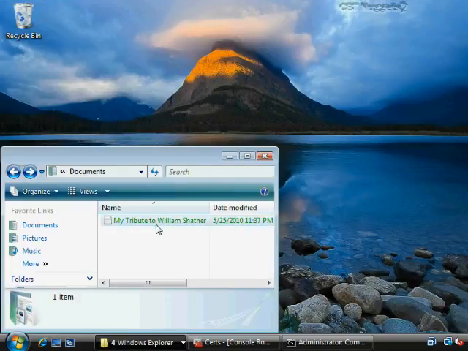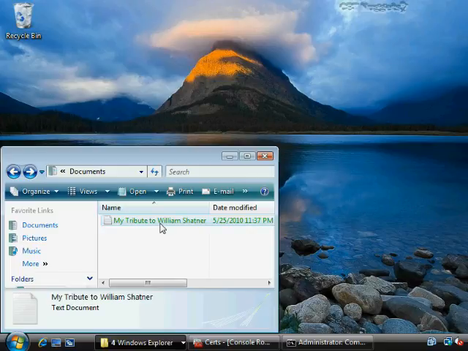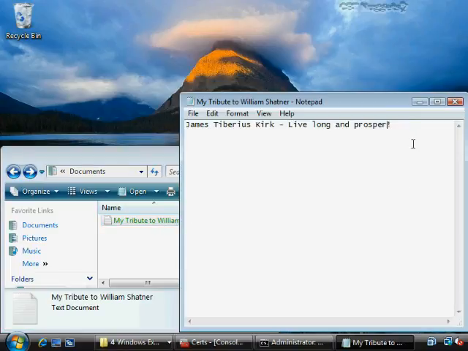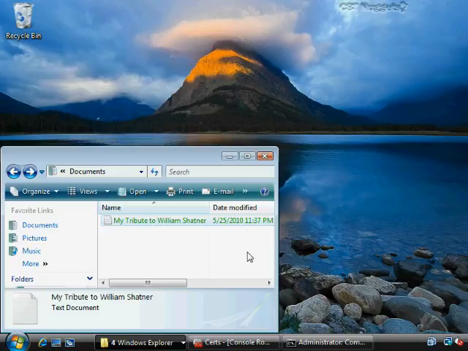So there's my tribute to William Shatner. This is a critical document that I don't want to ever lose, and you can see that it's a very important document to me. James Tiberius Kirk, live long and prosper. Okay, so bonus points to any of you that knew that James Kirk's middle name was Tiberius. Anyway, you'll get a star on your paper if you already knew that. So let's close that up.